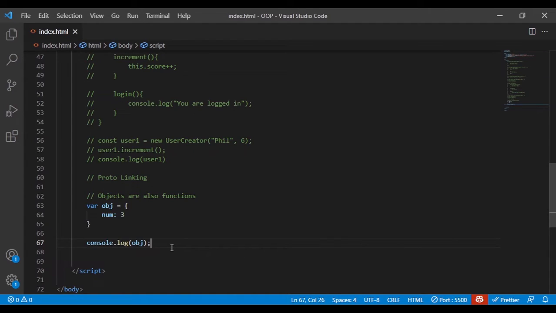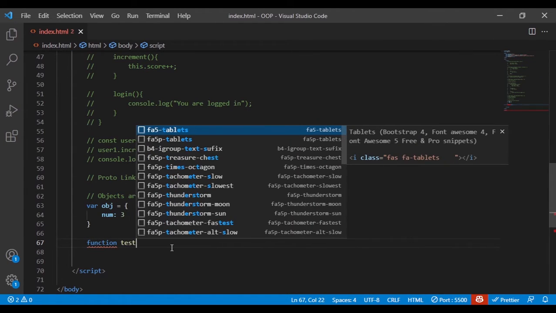And let's go to functions. To check how functions are objects, let's create a function called testFunction.